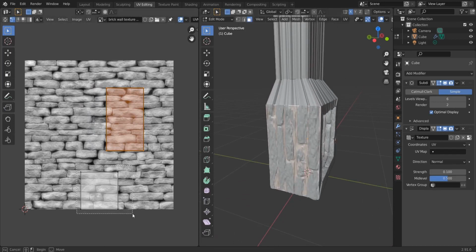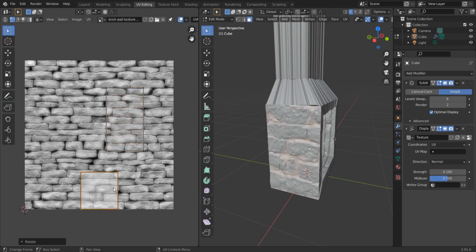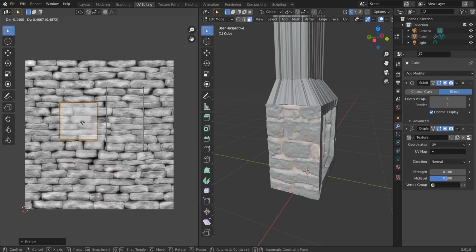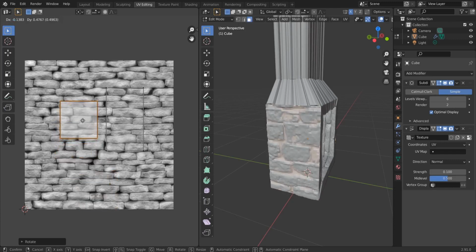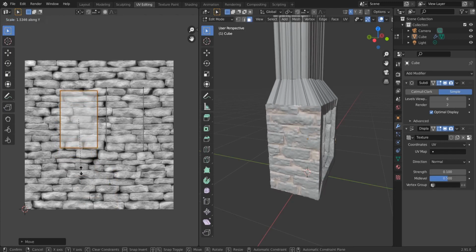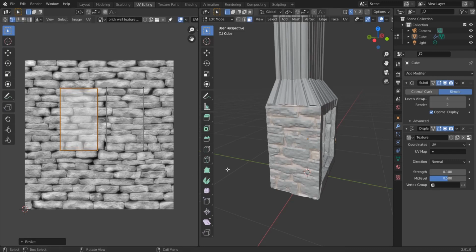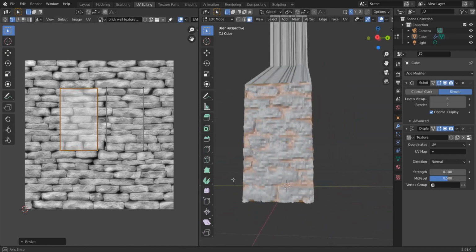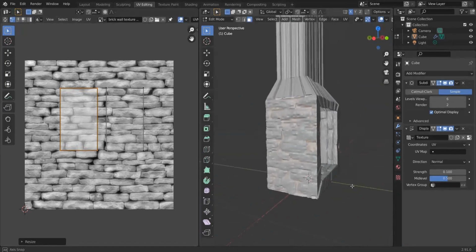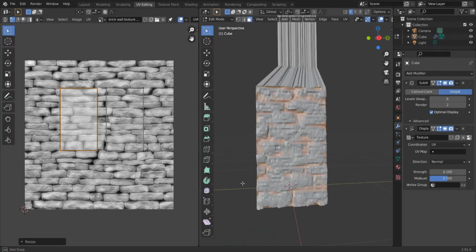Let's select this guy and let's do R90 to rotate it, and then let's try to make it the same size as its brother there. So S and Y to make it a rectangle. Let's make it, yeah. So here we are, we just UV unwrapped these two sides.